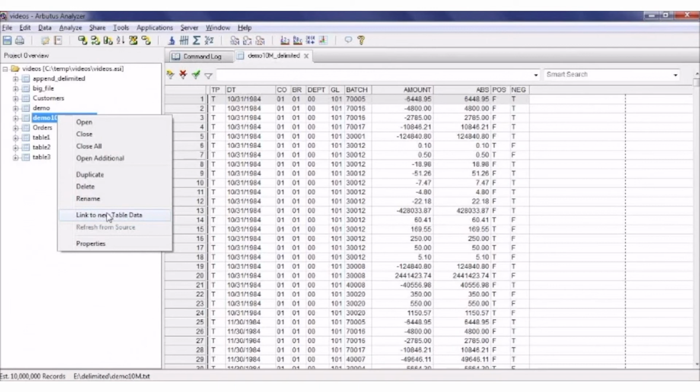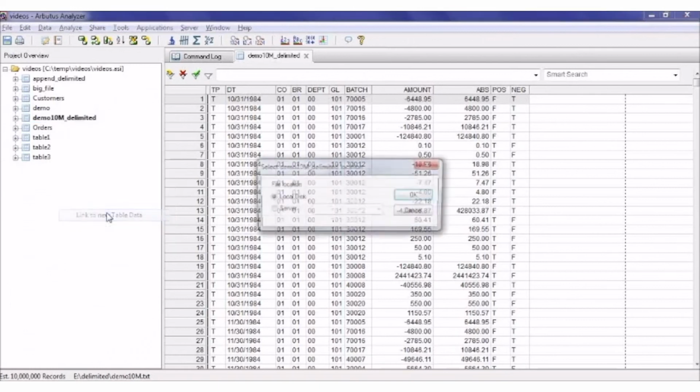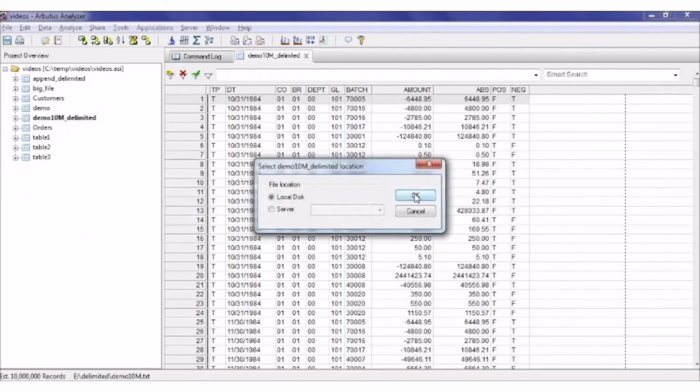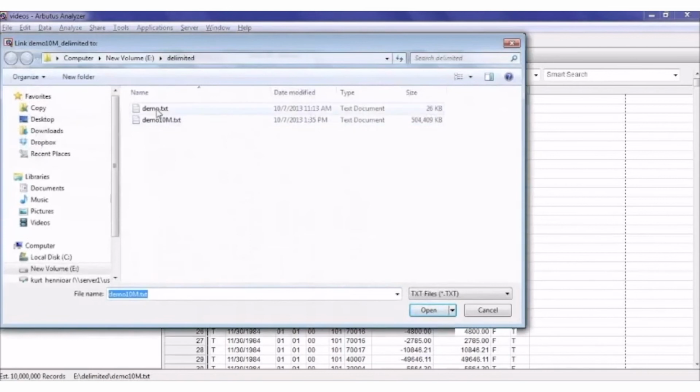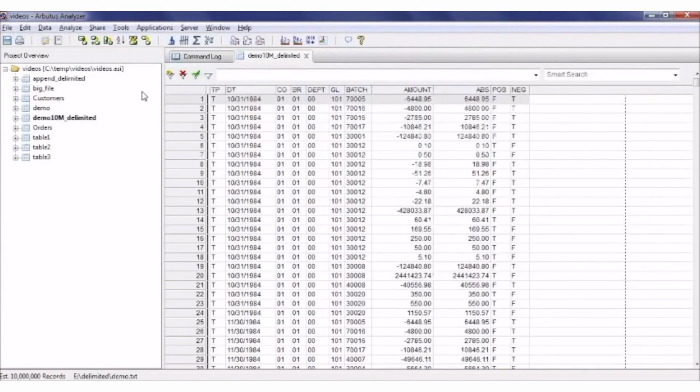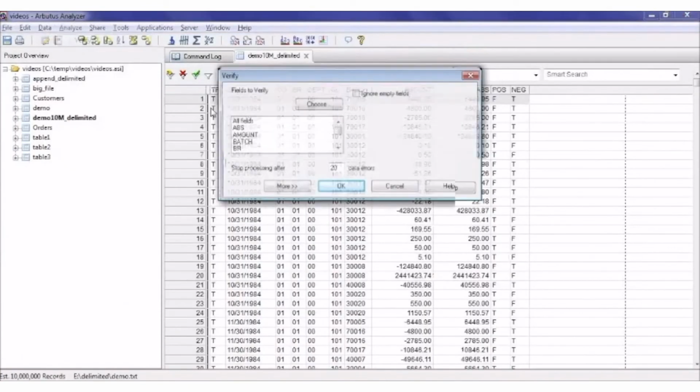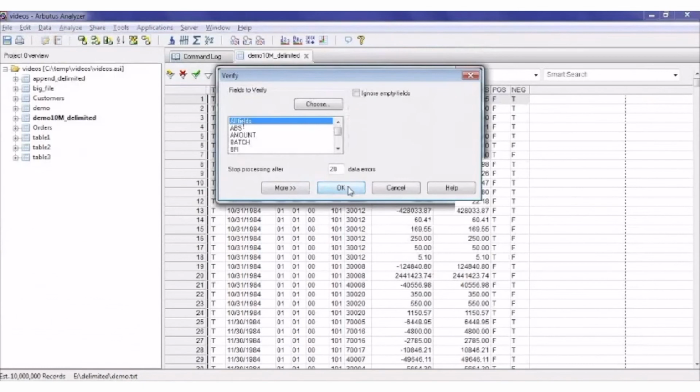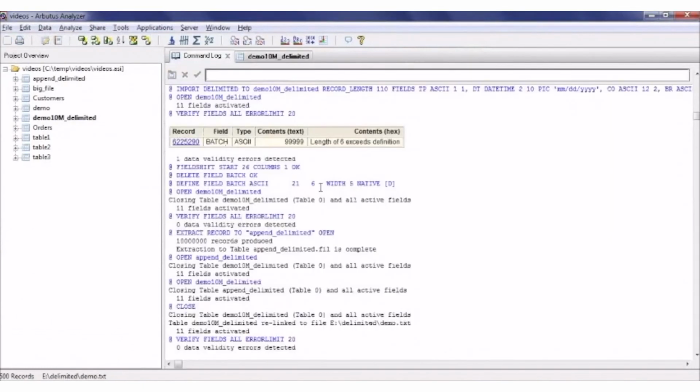And if the data is created on a day-to-day basis or a weekly basis, and the file structure is the same, this is a very quick and efficient way of working with the delimited data. In this case, I'll highlight a much smaller demo file. And again, what I'll do now is just to verify that this is okay. I'll run the verify command. It comes back very quickly.